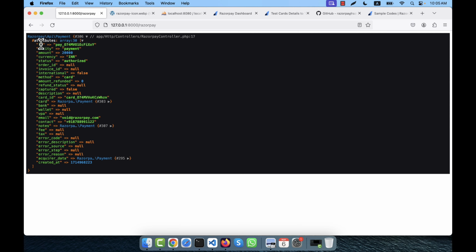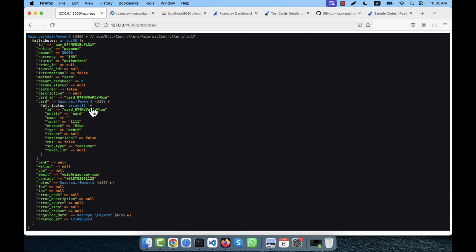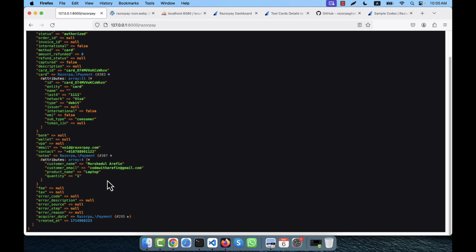You will see I get a lot of attributes here now. For example, I get this is the ID, an entity is payment, amount was this in paisa, and there is card information given here, card attributes. You see this is the card ID, and last 4 digits only will be saved, this one, because for security reasons the main card will not be shown here, and all other information you see are showing. The notes are coming here. I gave the attribute of the notes, customer name, customer email, product name, everything is showing here.